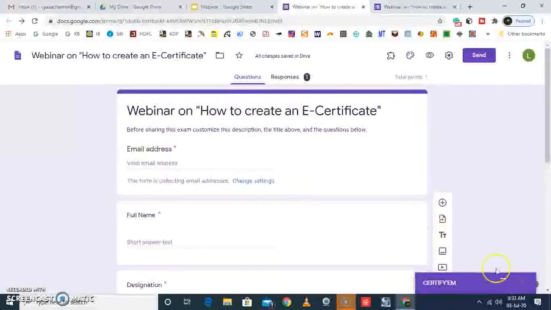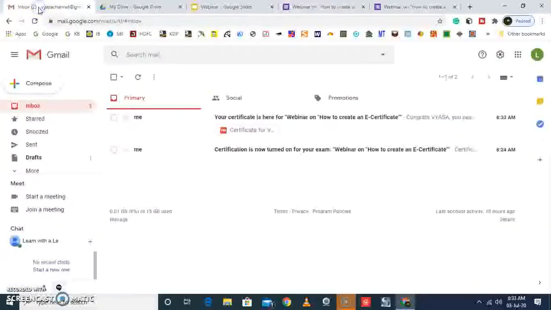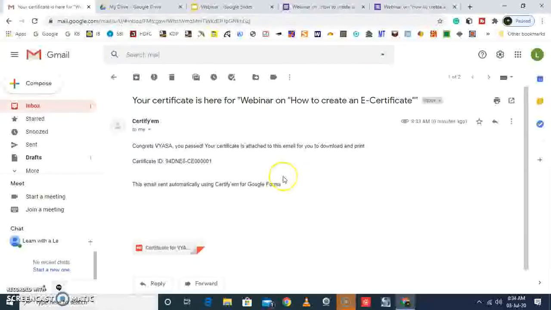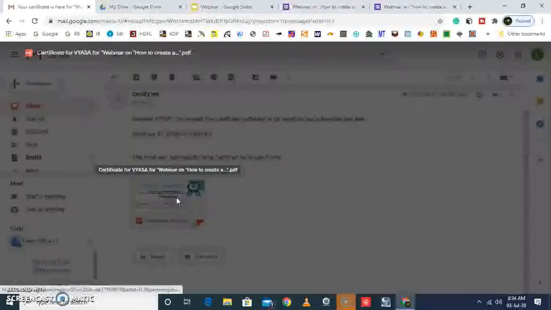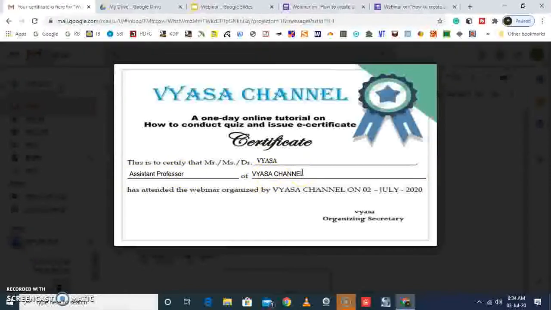So meanwhile, what you could do is you can go to the forms. Here you have the certificate records, okay, so in which you will be having all those data. Now we have received one certificate. See, your certificate is here. The certificate has been generated. So let me check whether I have received properly. See, our channel, our name, assistant professor, whatever we have typed over there, this is the institution name.